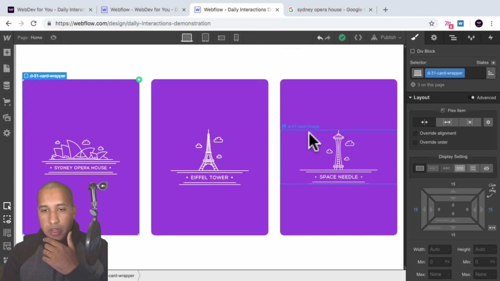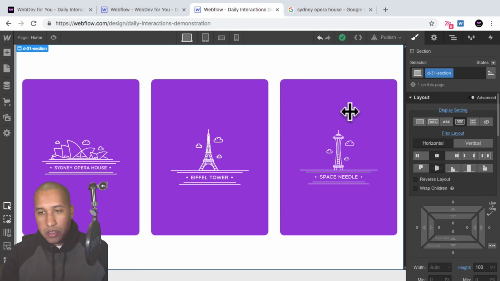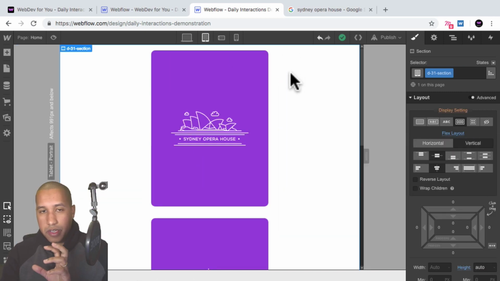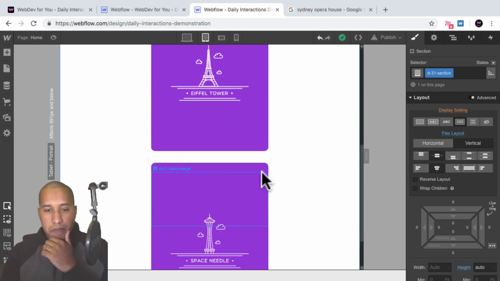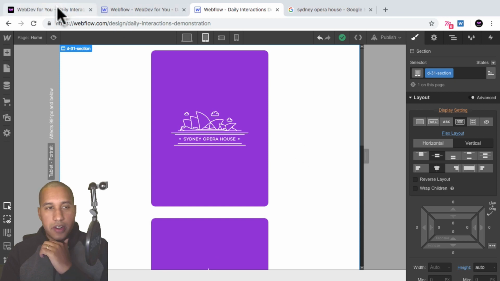So that was just setting the section to not 100 VH. We set it to auto for the smaller devices, tablet and below. And then we just stacked it vertically instead of horizontally and added some margin to the top and the bottom. Just wanted to cover that really quick.